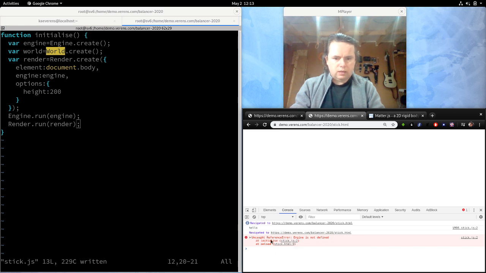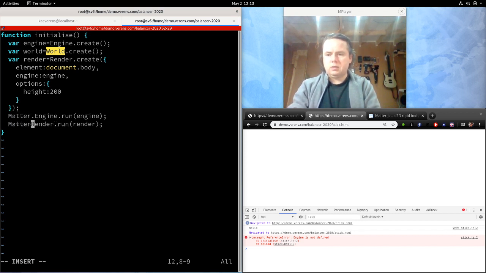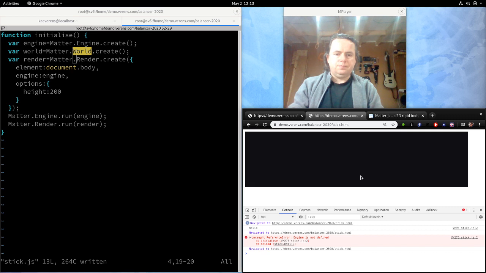There's nothing. Engine is not defined. Oh, because it's Matter.Engine.run and Matter.Render.run. Matter is the name of the library that we're using. So we're saying inside the Matter library, use the world module, etc. And there we are. So that's our world right now.